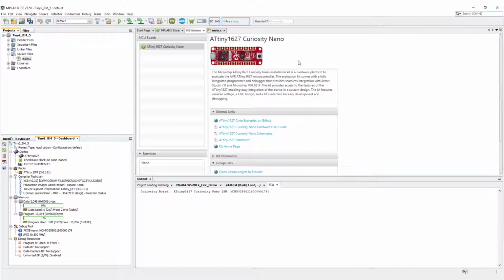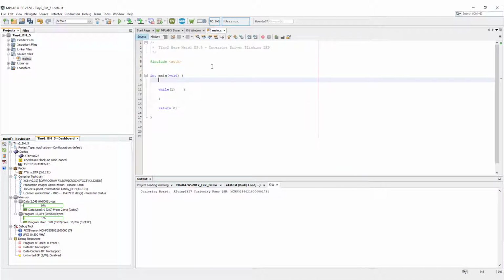Start by connecting your ATtiny1627 to your host computer and create a new bare metal project. If you have issues with a kit window not appearing, please refer to video 1 in this series. If you can't remember how to create a new bare metal project and main.c file, please refer to video 2 in this series.